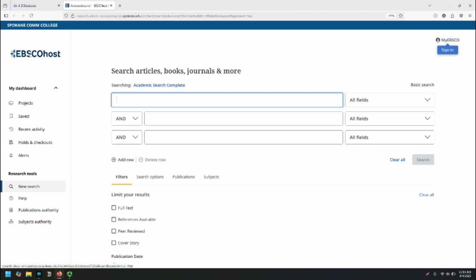On the other side of the top of the screen, you have the ability to sign into My EBSCO, which is a free account system where you can track and save your research. We will not be covering that in this video, but it is free and private. So if you need to save your research, I highly recommend setting up an account with your Spokane Community College email address. Below that, we have the primary places to search for your keywords for your topic or your research.